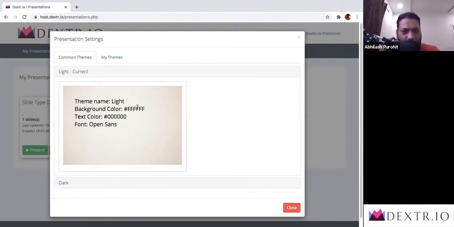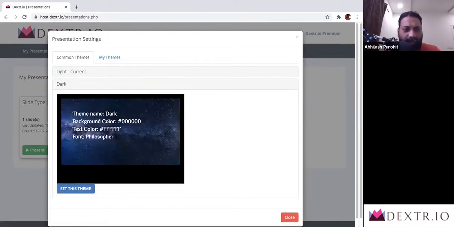And it tells you what background color, what text color, what font is being used, and what name has been given. It even shows you a background image that has been chosen. If you pick the dark theme, you're going to see once again the name of the theme, the background color, the text color, and the font that is being used, something called philosopher. If you see right now, by default, a light theme has been set, but you have an option to select dark. If you see, it says light-current.